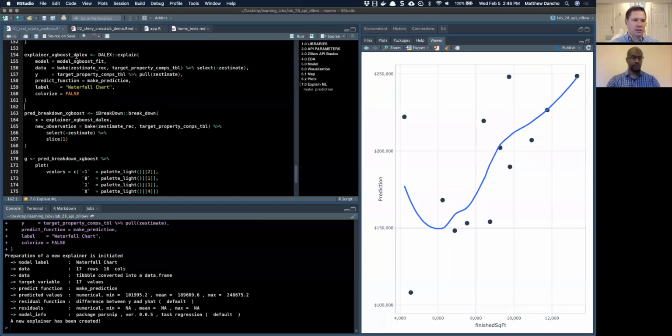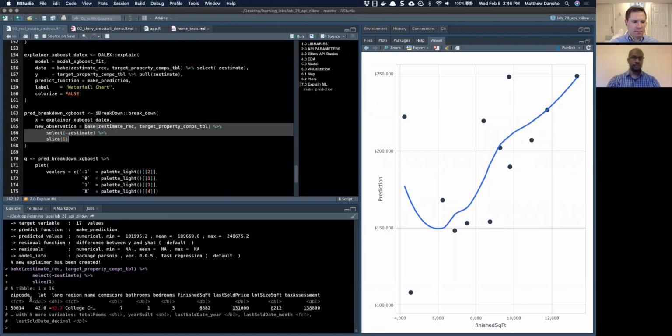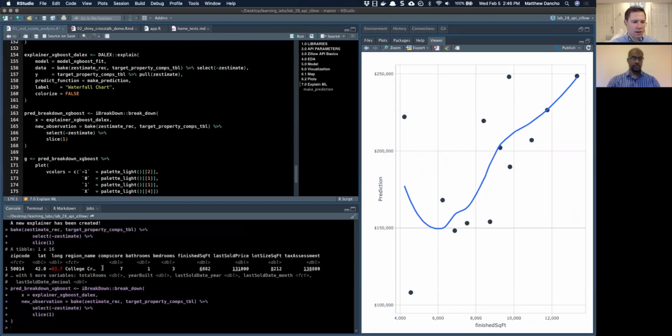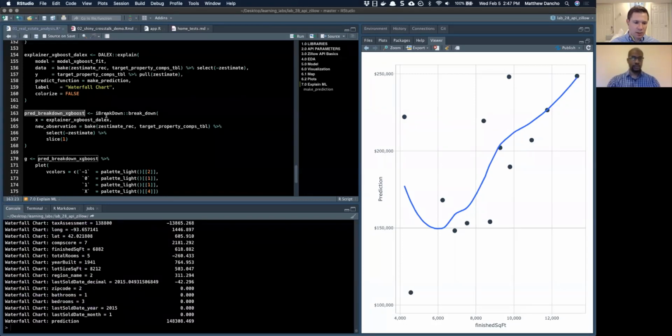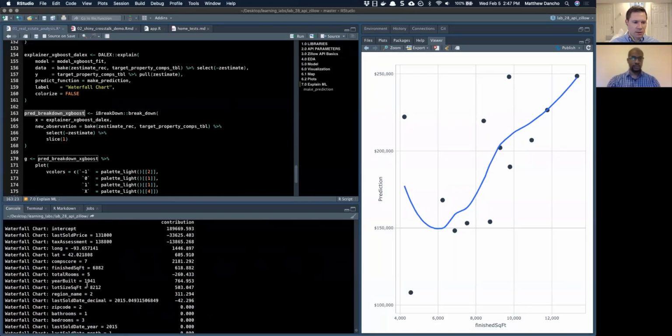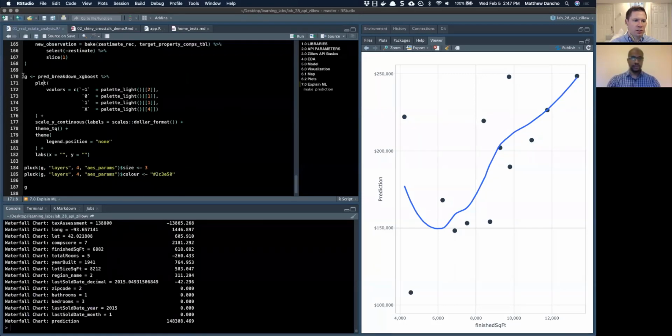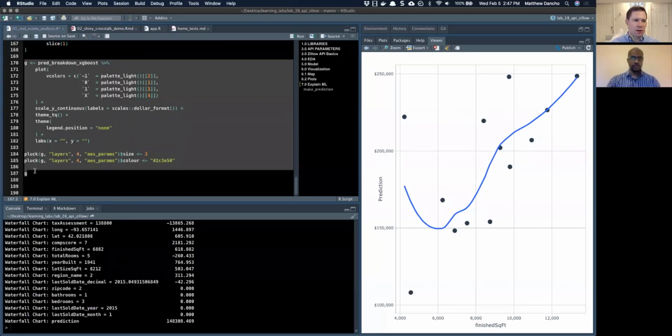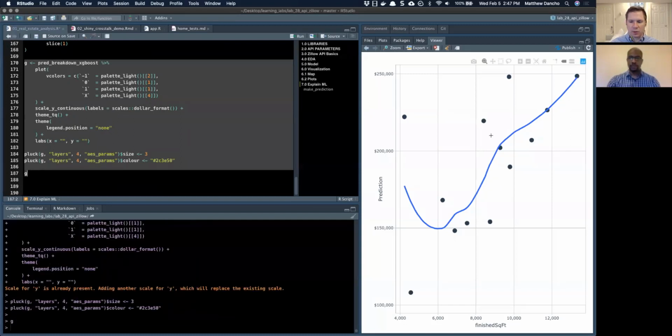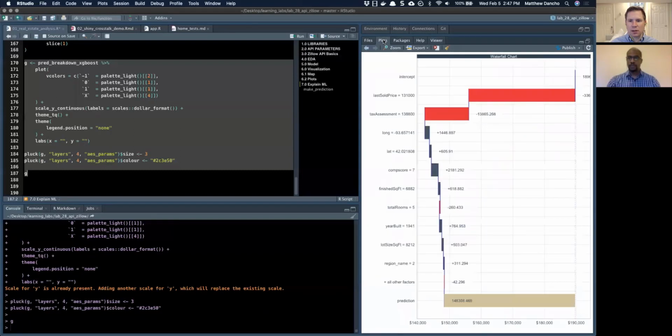You supply it the explainer. You supply it the observation that you want to explain, which is just the initial observation. And then it comes up with this pred breakdown XGBoost object, which looks something like this. And then we can plot that using the plot function. I'm just going to run this whole line of code here, and it's going to produce over here. Let's see, where is it? Plots. Ah, there it is.